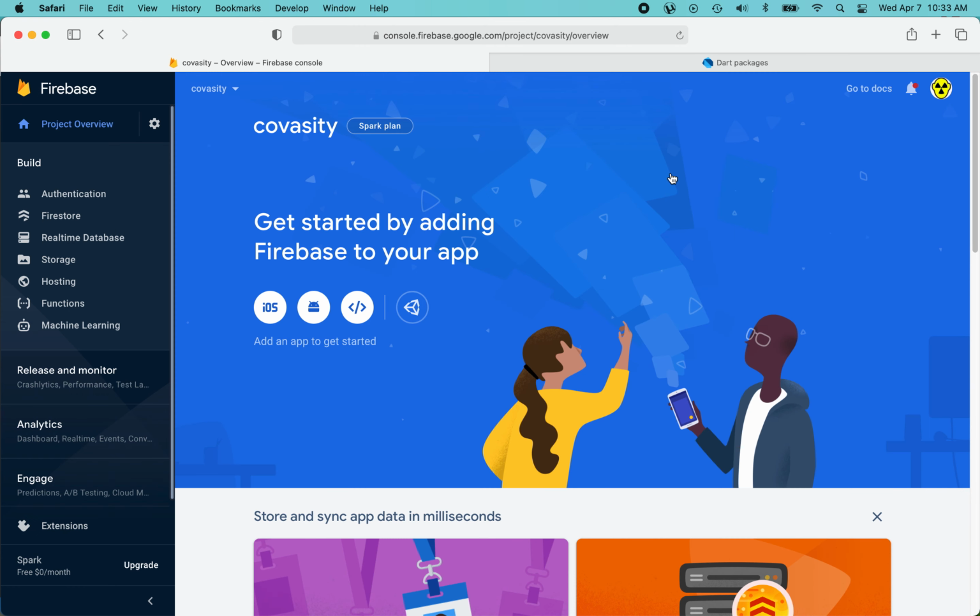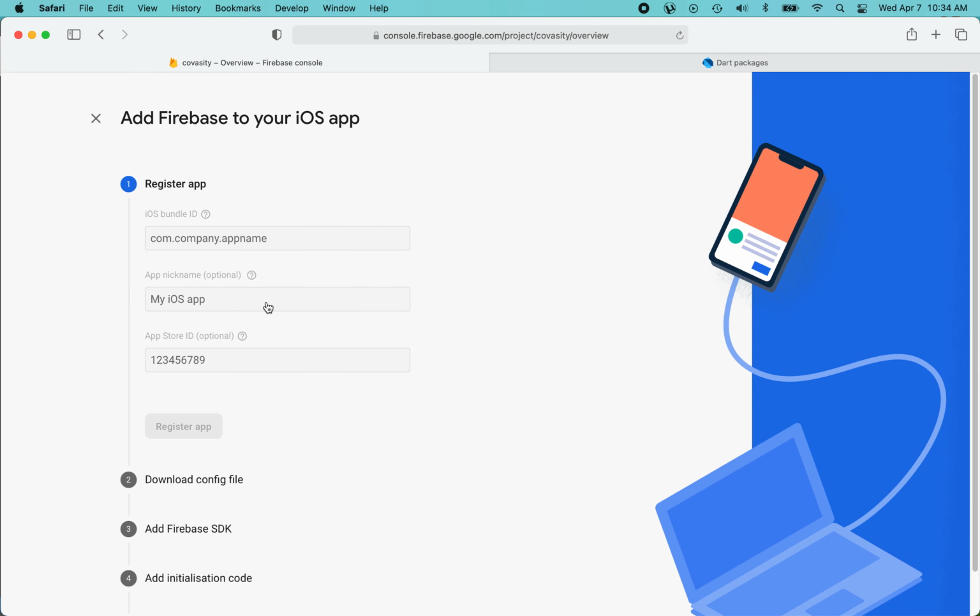And let's create an app. We'll start with iOS. And what will we call this? There might be a Covacity, so we want to do example.covacity, and we will call it iOS. So if you think about it like a domain name, like in this case console.firebase.google.com, we're going in reverse. com.example.covacity, and then we'll call this the iOS package.